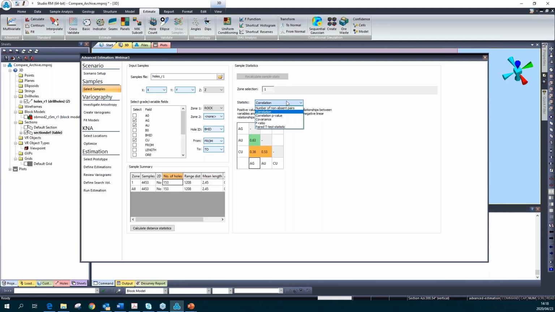Right. We can see if we click on the drop down, there's a couple of other statistical parameters: the correlation p-value, the covariance, the F ratio, and the paired t-test statistic. These are all tools which we can use to prove that the variables have some sort of a relationship with each other. Okay, I think we all know that if you want to successfully use one variable to estimate another, lesser sampled variable, there must be some sort of a correlation between the two variables.